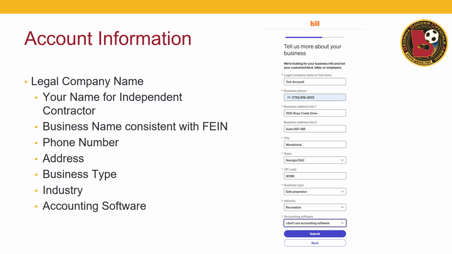Next step is to put in your account information, your full name, your phone number, your mailing address. Your business type will be sole proprietor, industry will be recreation, and then for accounting software, hit the drop-down list and go down to the bottom and say I do not use software, and then click Submit.